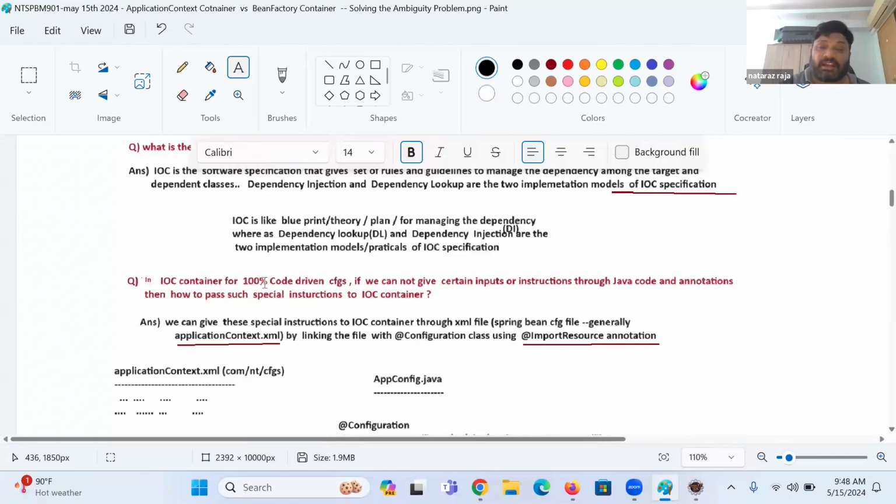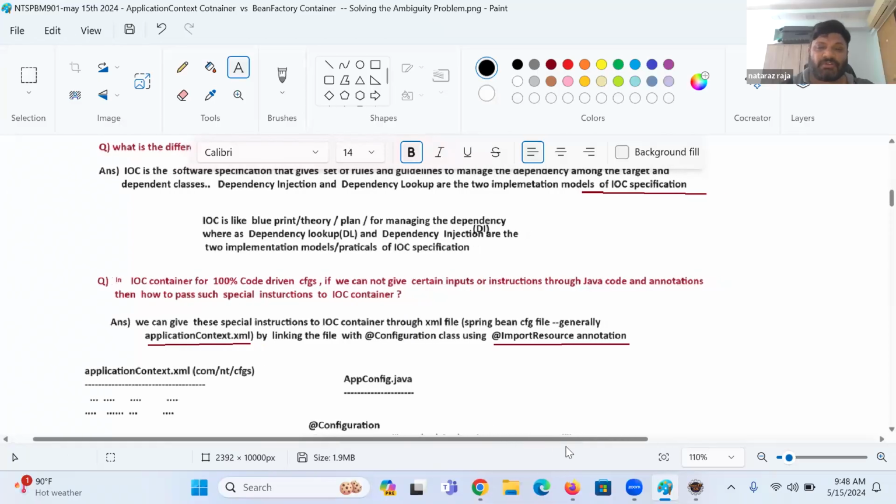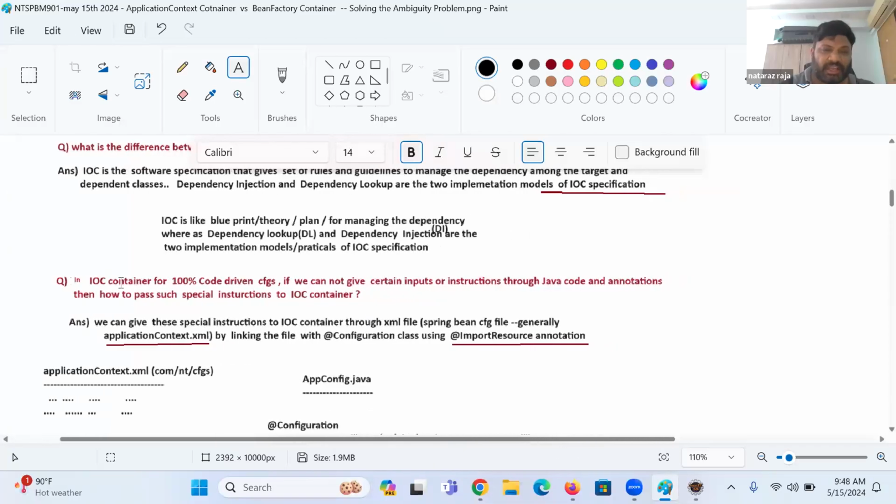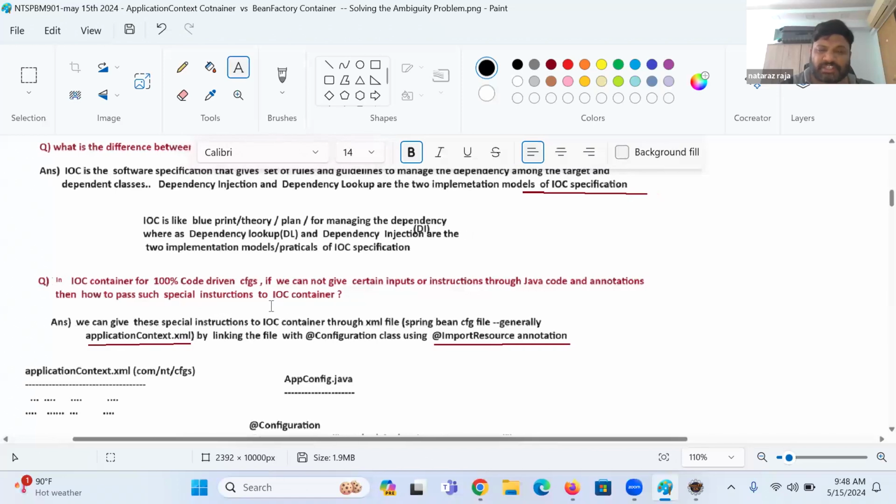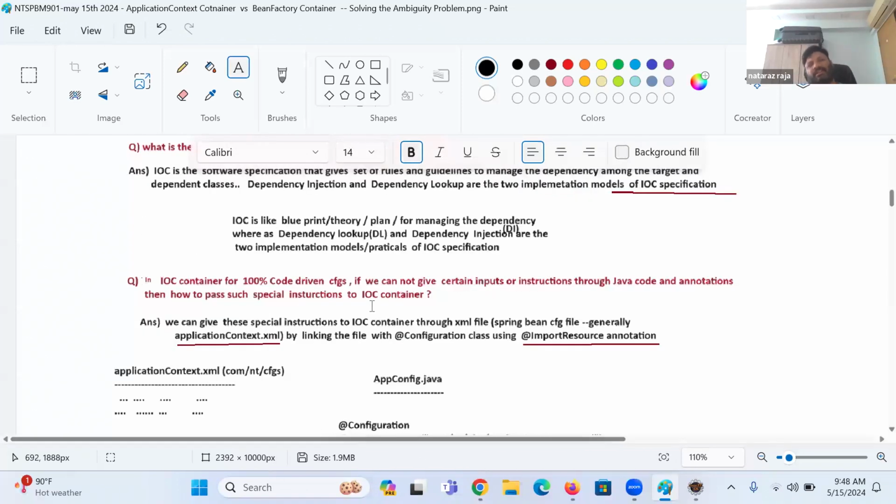In IOC container, for 100% code-driven configuration, if we cannot give certain inputs or instructions through Java code and annotations, then how do we pass such special instructions to the IOC container? Let us assume I have some requirement whose inputs or instructions I cannot pass through Java statements or annotations. Then what should I do? When you realize they can be passed through an XML file, you pass them through an XML file, but link the XML file with the configuration.